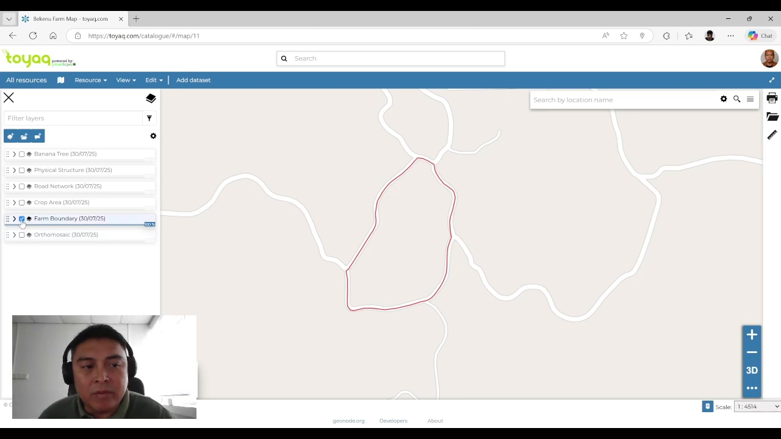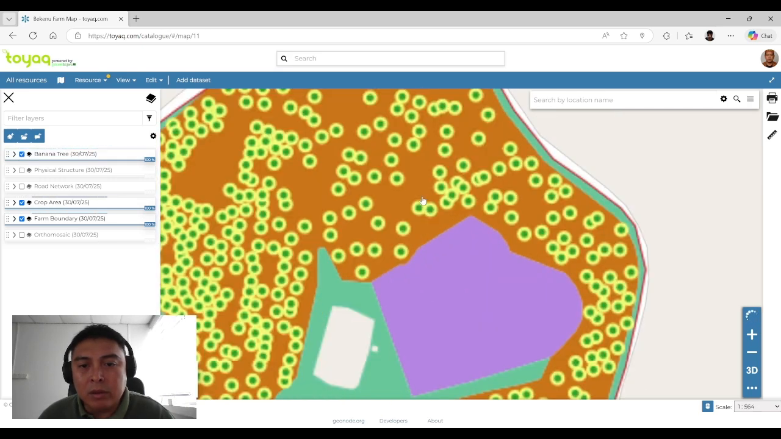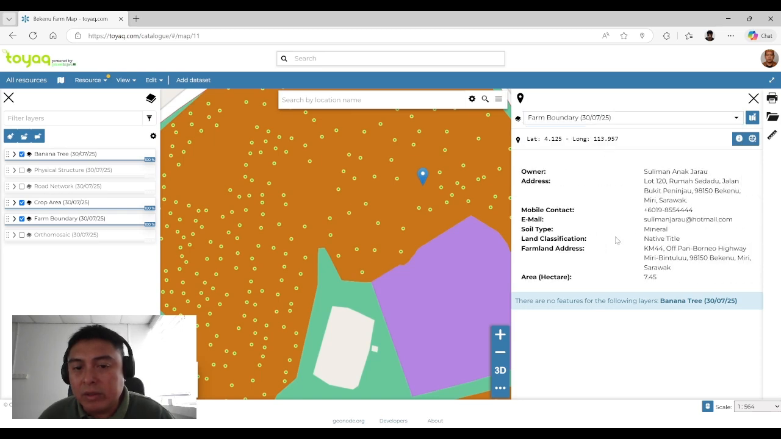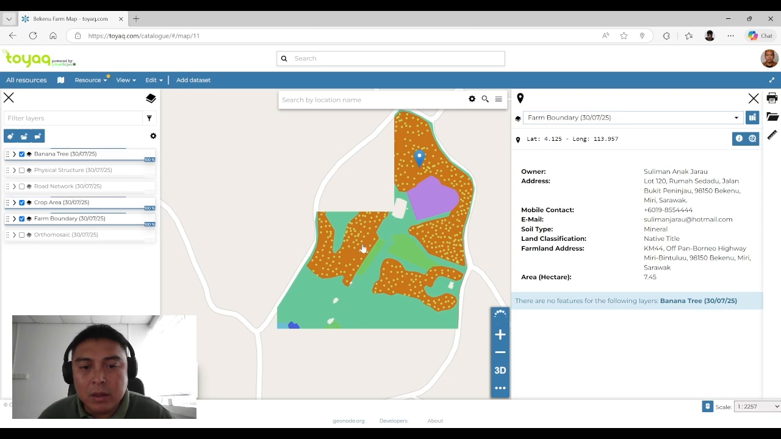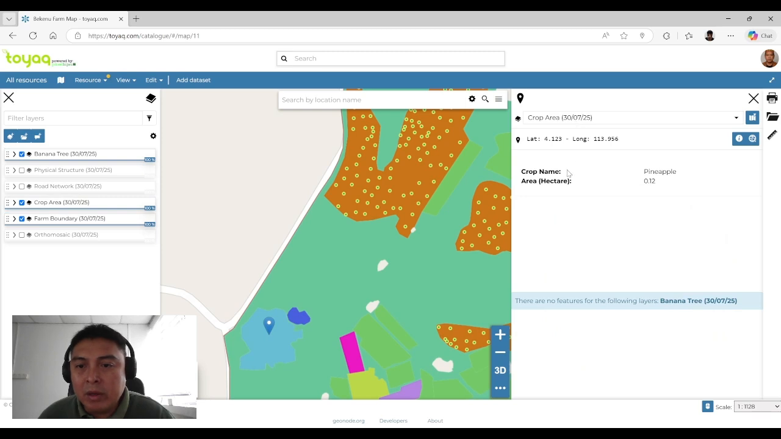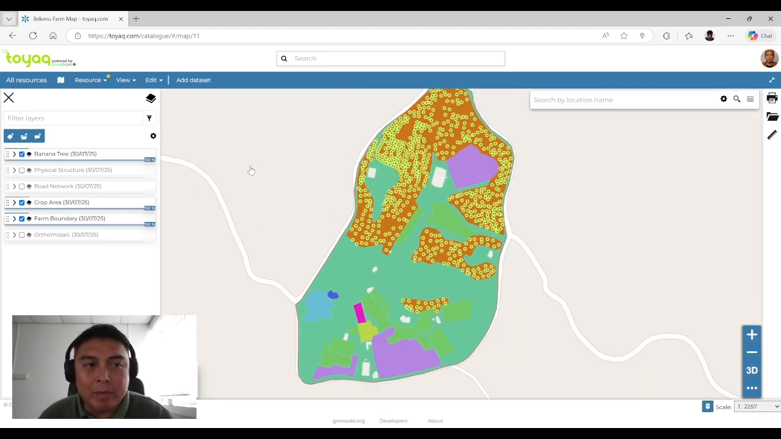So I can turn on farm boundary, turn on the crop area, and turn on the banana tree all at once. Okay, so any part of this that I click, it'll give a selection of what's in the point that I click. So in this case, I want to know the crop area, it'll show banana. If I want to show the details on the farm boundary, it'll show the details of the farm boundary. If I were to click on this side, it'll have a crop area, which is pineapple, and the other layer that overlays it is farm boundary. Okay, so this is the map.